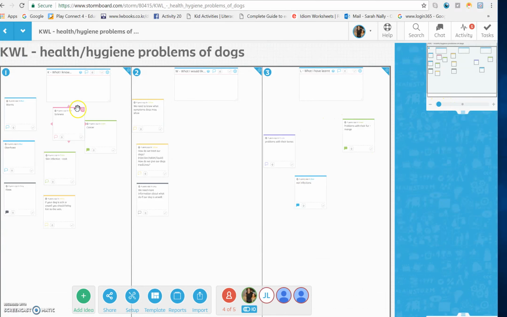So the facilities for Stormboard are many really. You could have KWL forms, you can have posters, post-its and stickies. There's brainstorming, and I'll take you through a lot of the different templates in a few seconds. This one was a KWL done on the health and hygiene problems of dogs for the Caring for Animals short course, and basically students were able to come onto this Stormboard and add their thoughts under each of these. They were given a specific colour sticky, and they then added their thoughts.